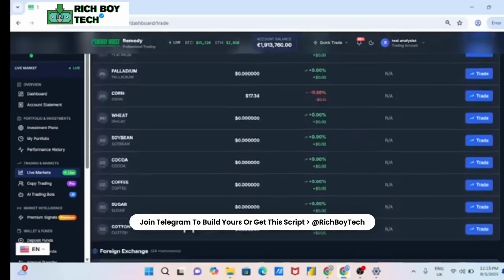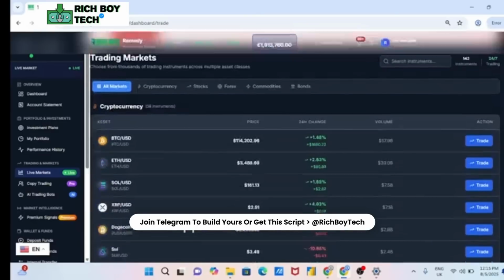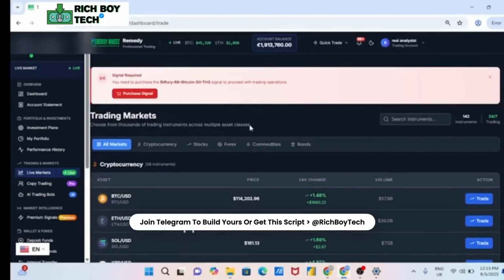Look at that. There are a whole lot of assets that can be traded. The first is cryptocurrency. You have the stocks. You have the Forex. Right. So you have all those things. Okay, so let's say we want to trade Ethereum now.